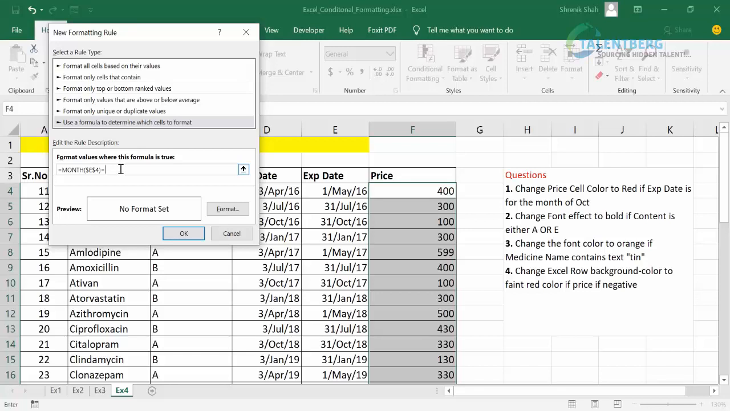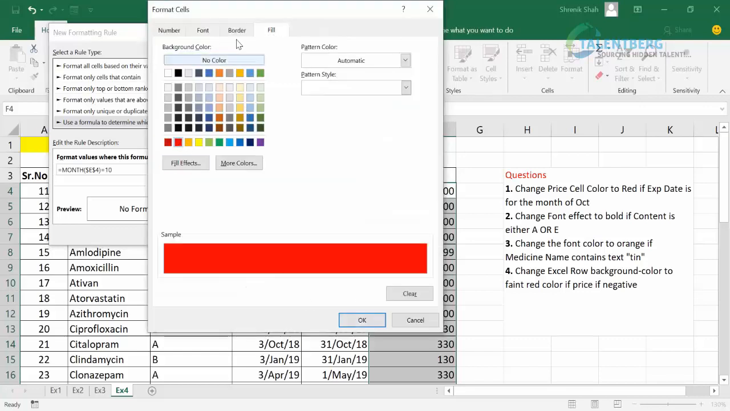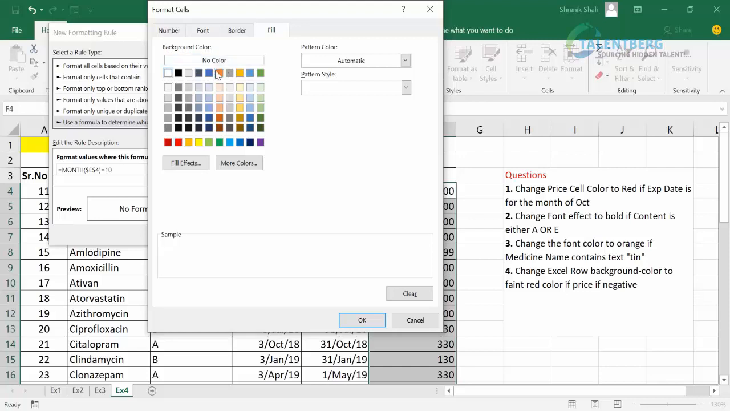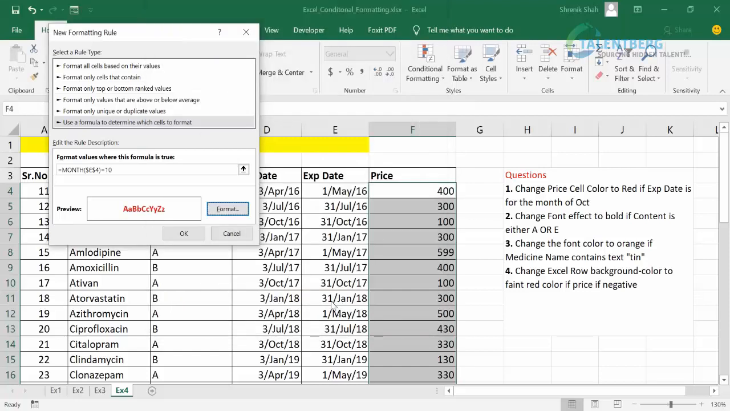I compare this with 10. October is 10, so I compare it with 10. Whatever the date there, if I call the function month, I compare it with October. If it is matching, then only I want to change the price color to red. So from format, I click on the red color option, sorry, not this color. Actually, I want to change the font color. So in font, I select the option red. I even select bold and click on OK.